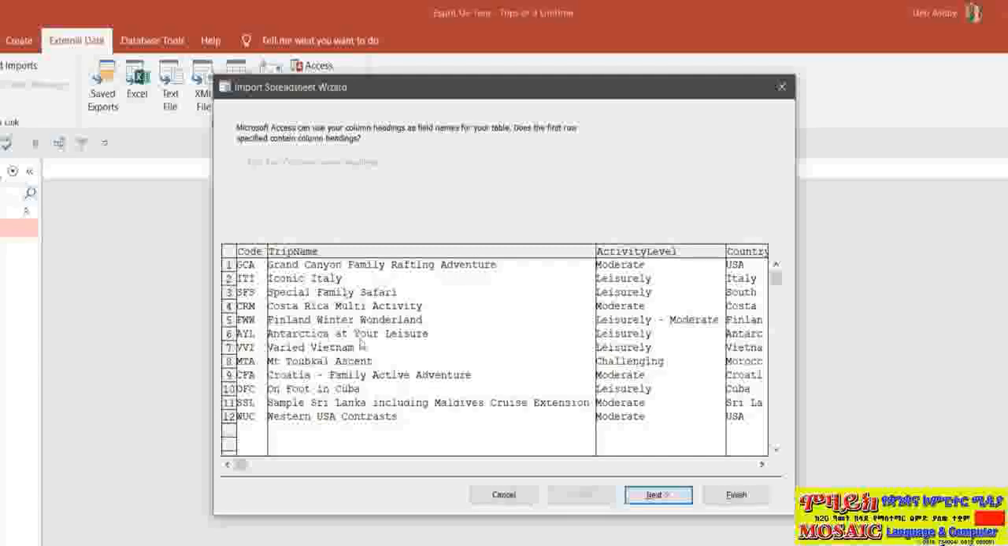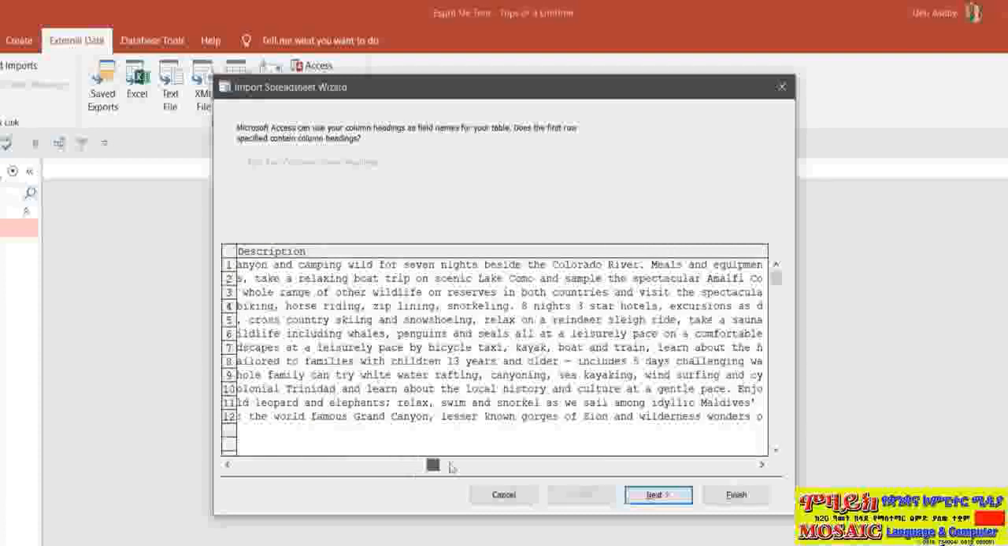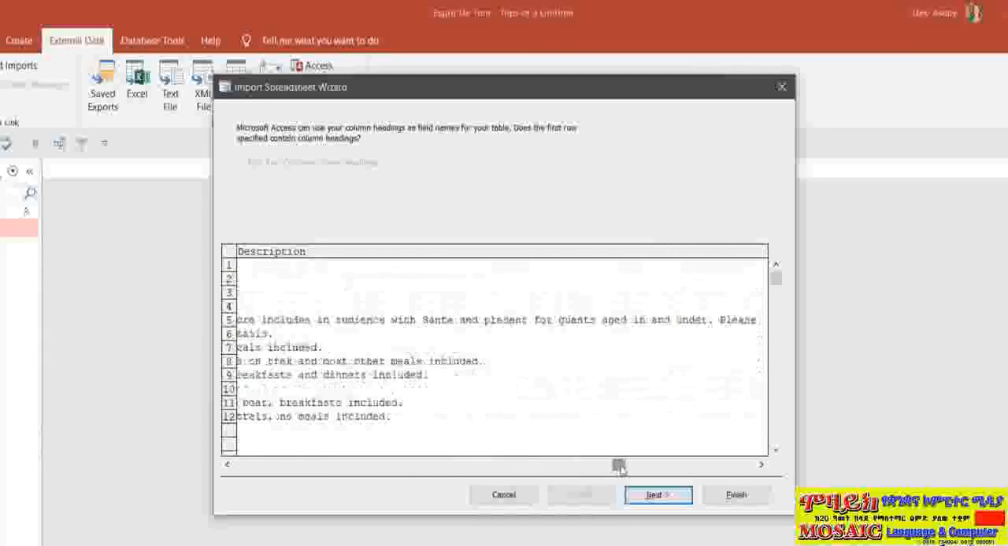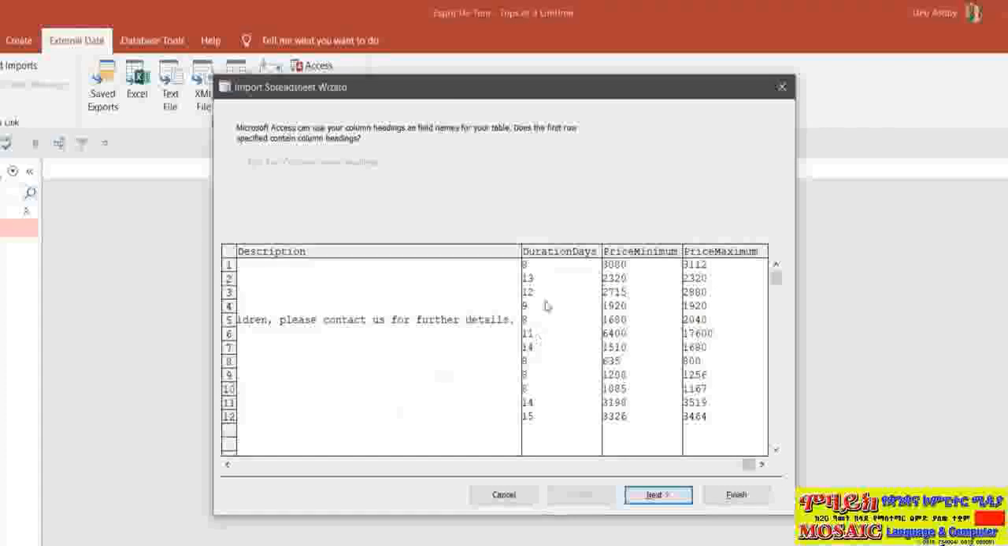So I have code, trip name, activity level, and if I scroll across, just to make sure, there's the description, might be quite long. I'm going to go to the end. Duration days, price minimum, price maximum. So that all looks pretty good to me. So I'm fairly confident that if I was to click finish on this wizard, it's going to import all of that data into Tubble Trip. So really simple to import data from Excel.